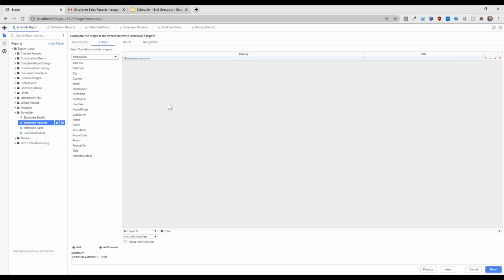Now again, I see the prompting filter that is placed on the employee revenue report, but you'll notice that since I'm scheduling a single report at this point, I do have the option to add filters to it. With composite reports, we can't guarantee that filters would be relevant or applicable to both reports. So you have the option to modify existing prompting filters, but not yet to add new filters. That is, of course, different for single reports. So we see that option here.